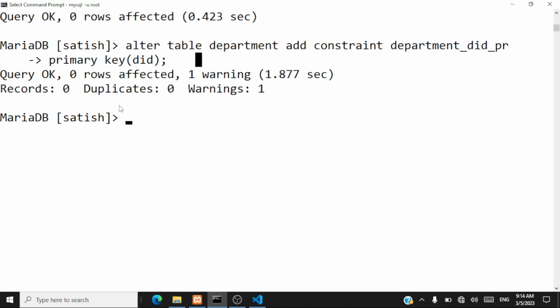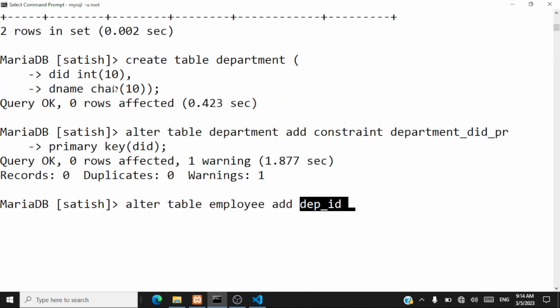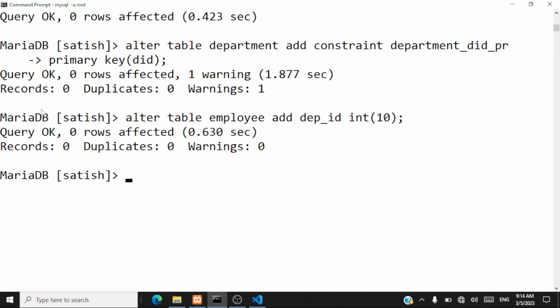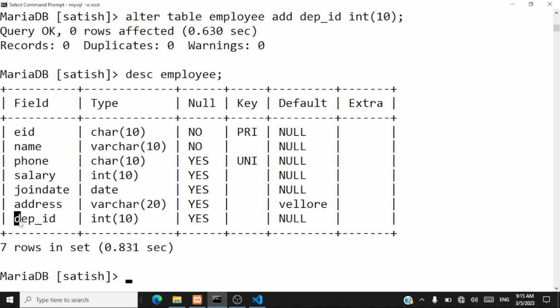Now let us add the department ID column in the employee table. So we'll use alter table commands here, alter table employee, add, say I'll add department ID. And another important thing is the data type for department ID should exactly match the data type that's present for the department ID in the parent table. So we give int of 10, and that's it. So we have added this. Describe employee. So we have added another column, which is department ID, which is actually a foreign key, and it will be referring to the department ID in the department table.